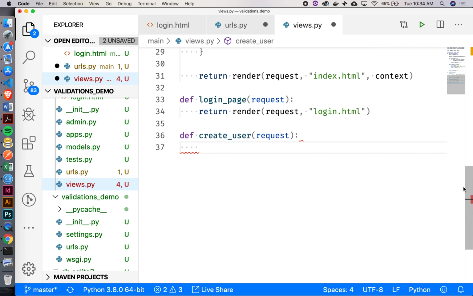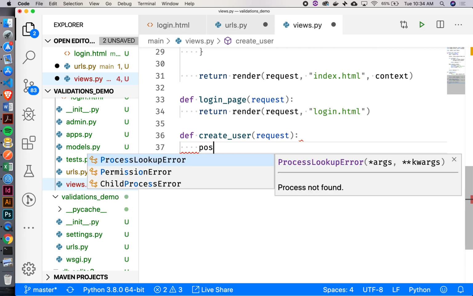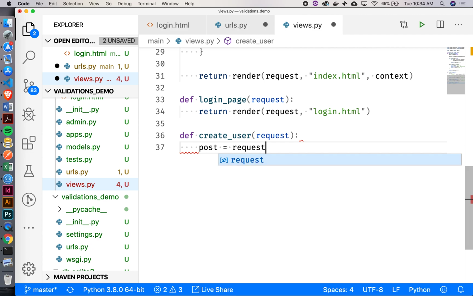Request.host. Yes. I heard somebody say session, right? Did I hear that somewhere? So it's not going to be coming from the session, right? It's strictly coming from the form that's being submitted. So I'm just going to save a reference to it. I'm just going to say post equals request.post.